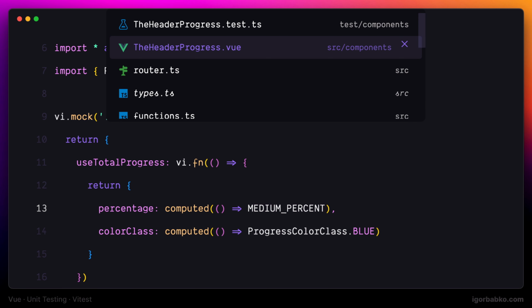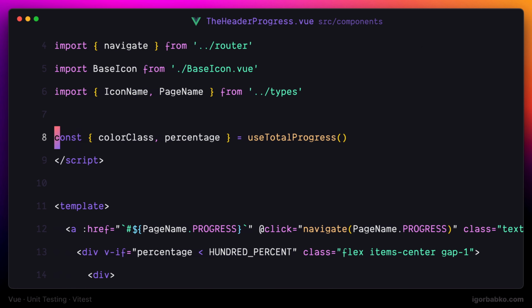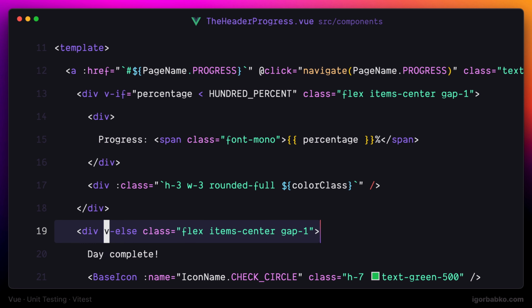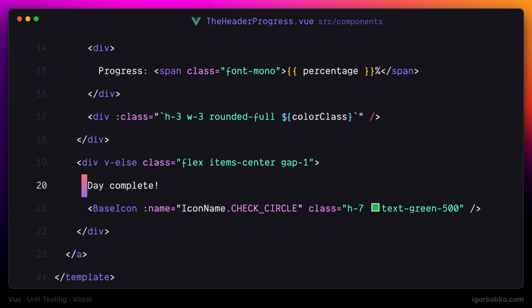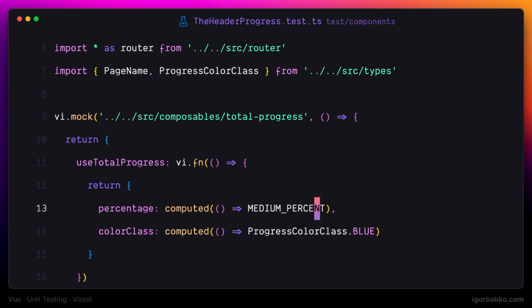So now let's go back to the header progress component implementation. Right here we are destructuring that value of the percentage, and then using this value in this Vue directive. So the only case when this expression will turn false is when the percentage value is equal to 100. And we need this condition to turn false because we have to display this div with the v-else directive which says day complete. So for our particular case, we have to mock the return value of the useTotalProgress function once again and make this computed property store a value of 100 instead of 66.